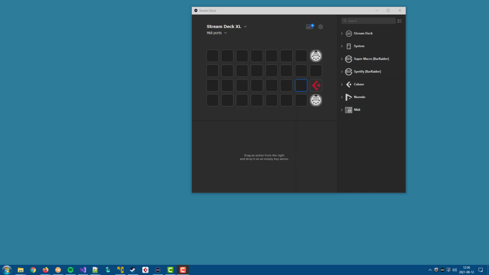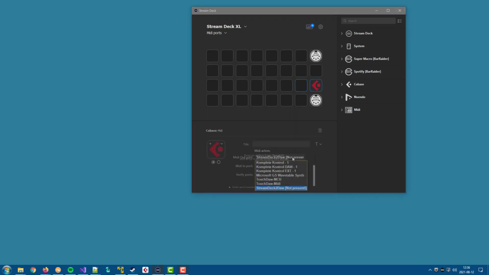Okay, when you have installed the MIDI or Cubase or Nuendo plugins, the plugin says that the default port name Stream Deck to DAW is not present on this system. I have a number of other MIDI ports, but I have nothing that I can use to connect my Stream Deck to my DAW. So I need to create something.